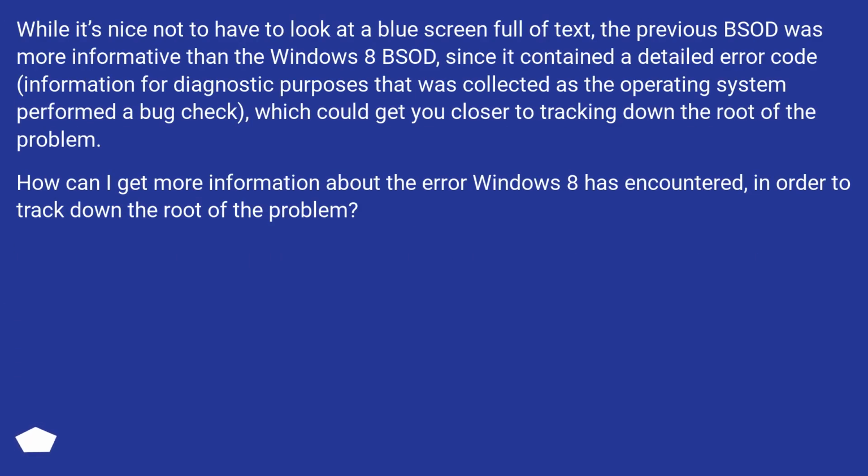While it's nice not to have to look at a blue screen full of text, the previous BSOD was more informative than the Windows 8 BSOD, since it contained a detailed error code, information for diagnostic purposes that was collected as the operating system performed a bug check, which could get you closer to tracking down the root of the problem. How can I get more information about the error Windows 8 has encountered, in order to track down the root of the problem?